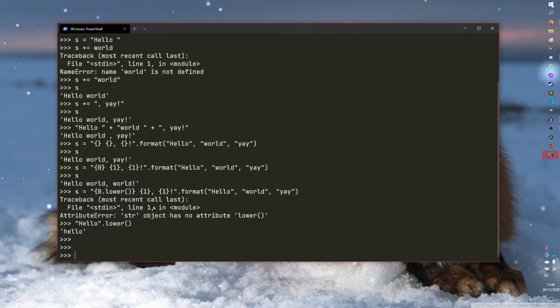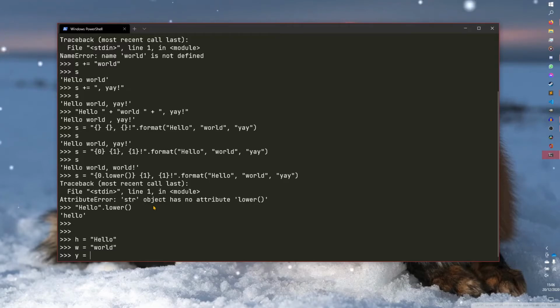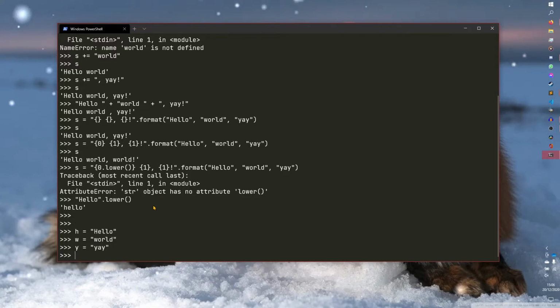But if I make myself some extra space, the third and arguably the best way of doing this is by using f-strings. Now, these were introduced in Python 3.6 and are the fastest string concatenation method possible. However, they do have their own limitations. I will be talking about those after I've described how it works. So, I'm actually going to be defining variables for this. So, h is hello, w equals world, and y equals yay. I probably should have done that before. I didn't think I would need to, but obviously times have changed.